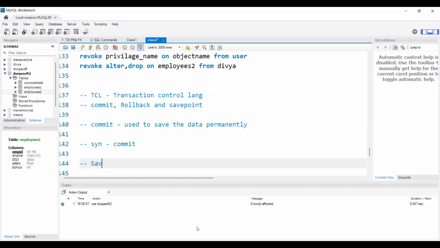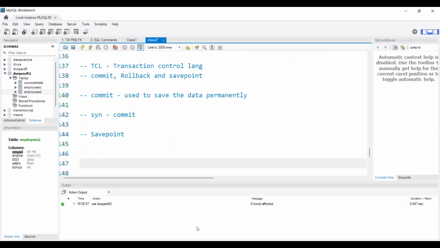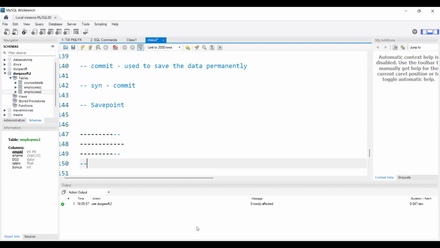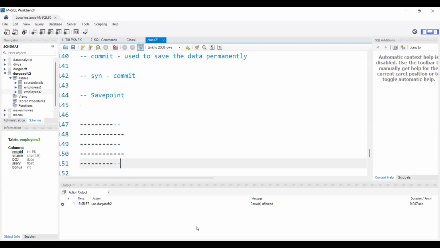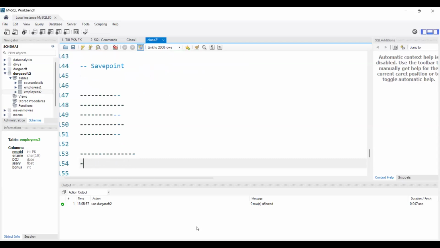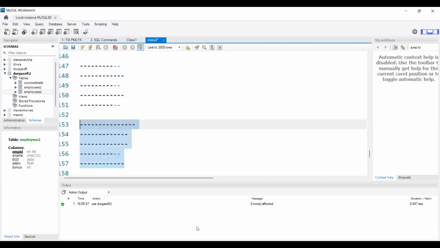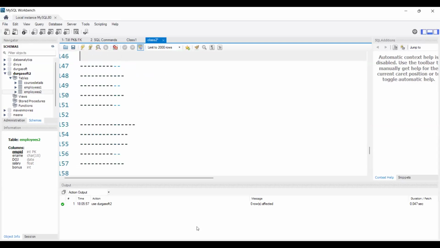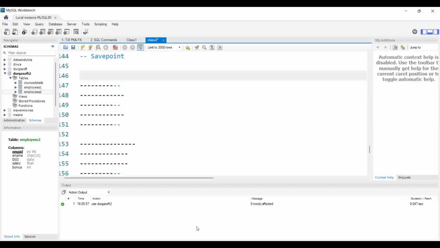First, let me tell you about save point. Actually, first let me tell you one example, then you will be able to understand the save point and rollback commands both. Suppose I'm writing any long queries. Just imagine I'm writing some query, some code like this. Suppose I'm writing some 15 lines of code, starting from here to the end here.